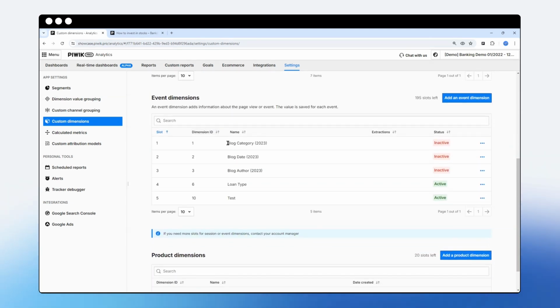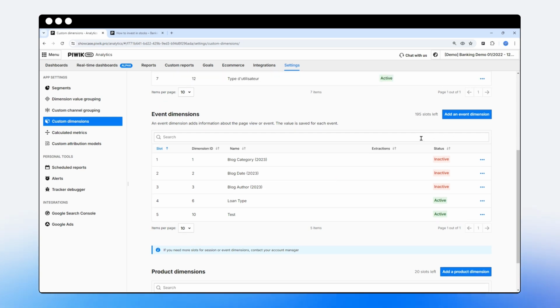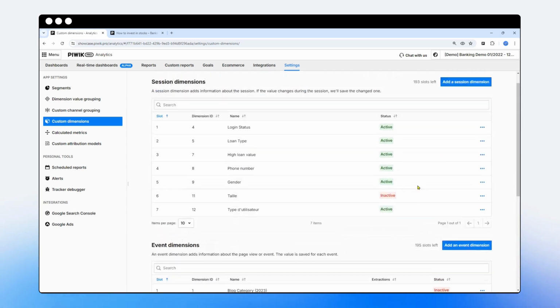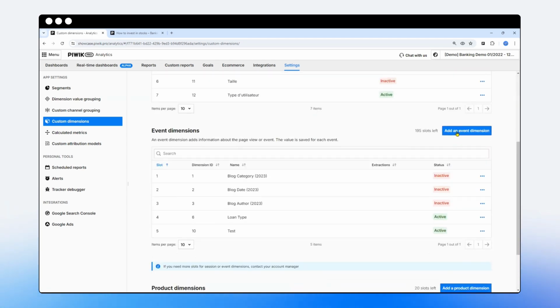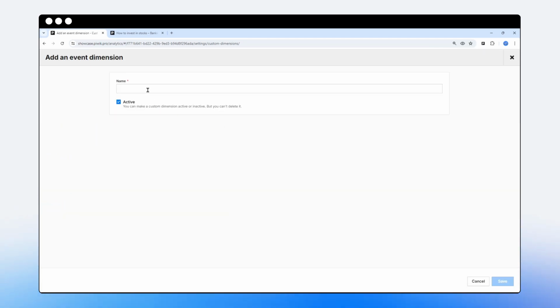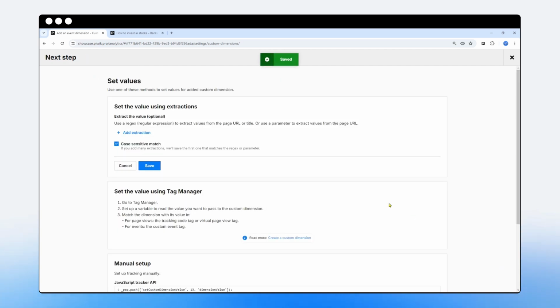Now you can notice that I have blog post category, date, and author already here, but I made them inactive for the purpose of this demo. So that way we are not seeing duplicated data, and so we know we are looking at the appropriate thing when debugging. So let's declare our event dimension. The process is very similar for both of these. So let's click on add an event. And I'm going to call it blog post category, and I'm going to save it.